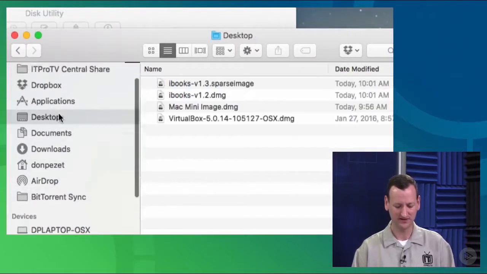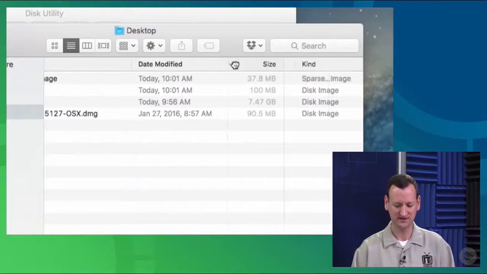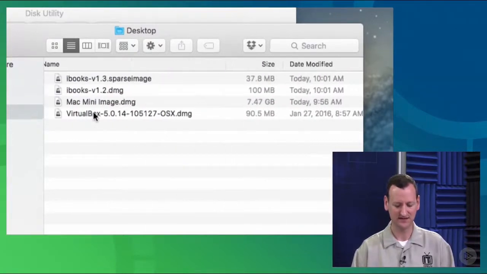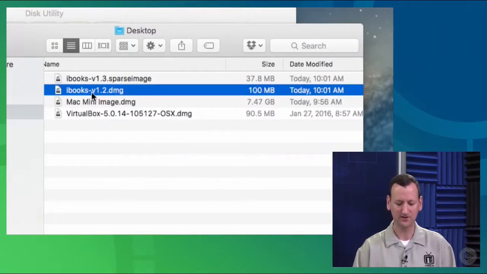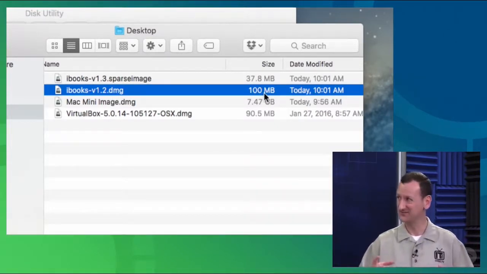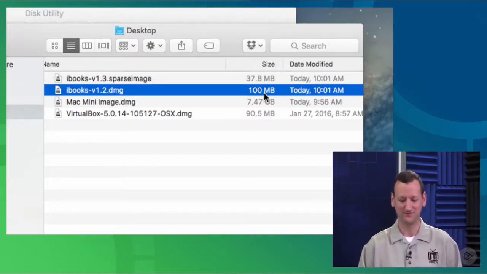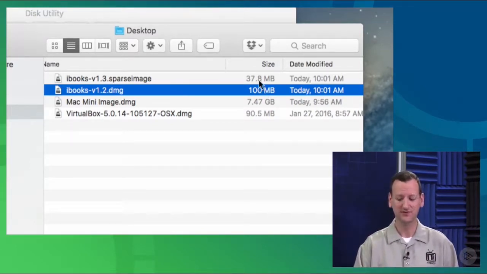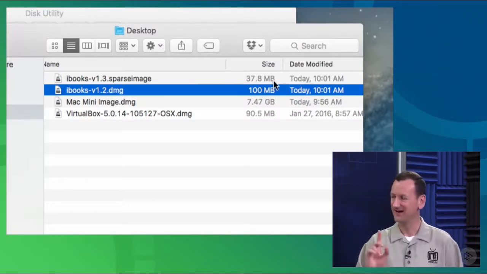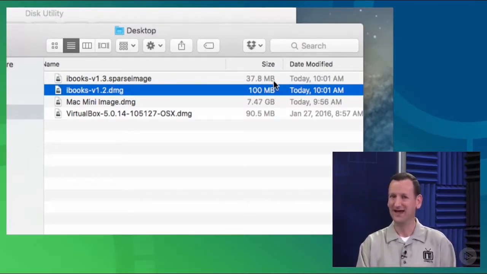And if I go back up to my desktop and I look at the details of these files, what I can see is the size. And if you look, iBooks version 1.2 is exactly 100 megabytes. A DMG will be a fixed size, even the empty space by default. But the sparse image, 37.8, right? Not only did it make an image of the file, it compressed it too. And it left out the empty space. It ends up being pretty small.